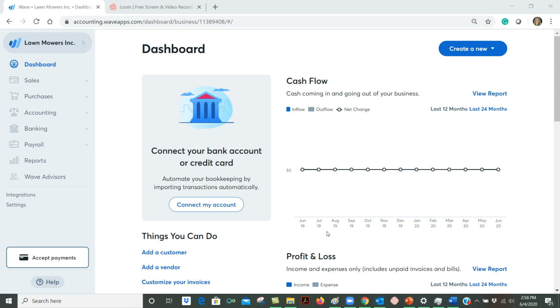So here we are within Wave in our Lawnmowers Inc. business account. And always it brings us to the dashboard when we first log in. But what we're going to do is enter the transactions that I showed you in the Accounting Concepts video. So I'm going to come over here to the menu on the left and click on Accounting, and then Transactions.